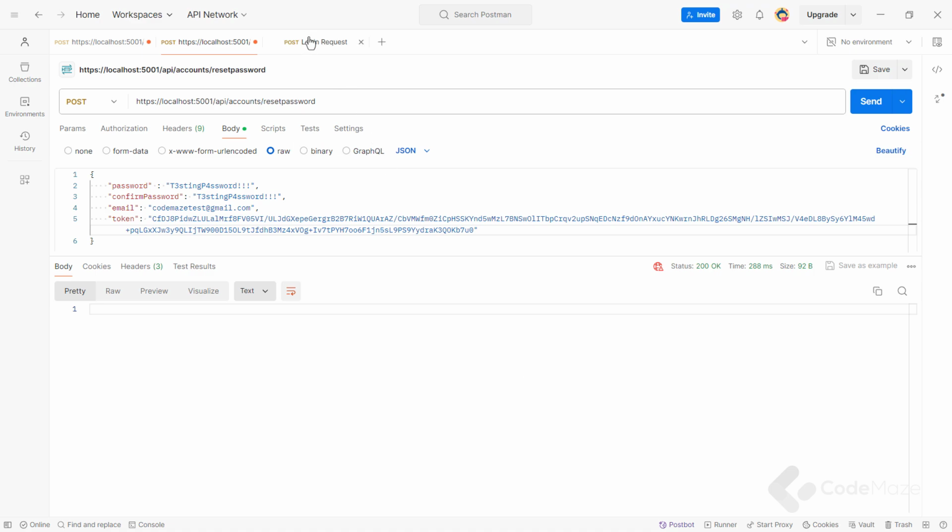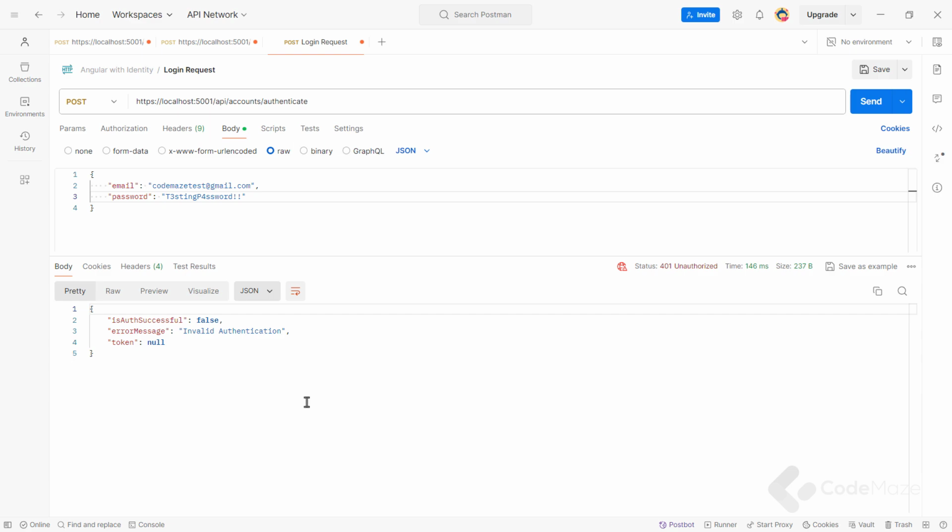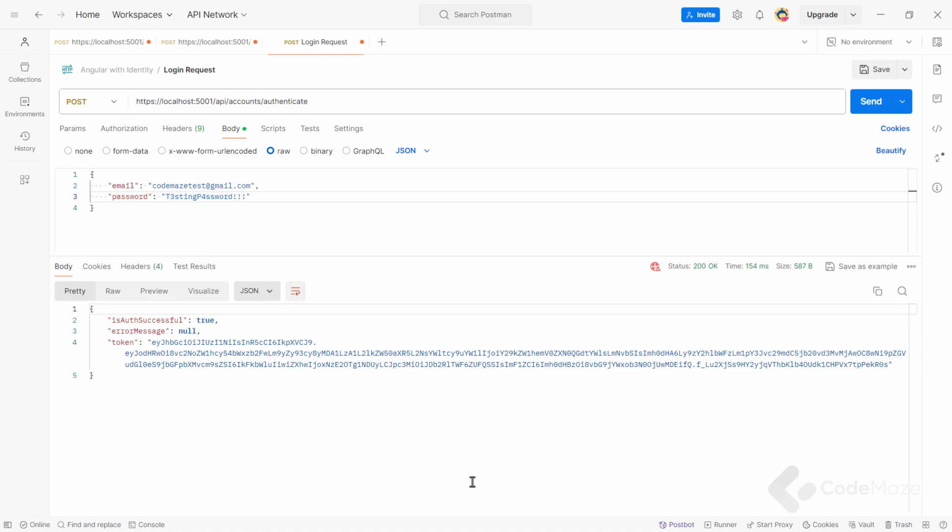Let's test this as well. This is the user with the previous password, and when I send this request, I get an invalid authentication message. But if I use a new password and send the request, I am authenticated. Excellent. You saw how with a few simple steps you can implement this really important flow for your applications and your users as well.